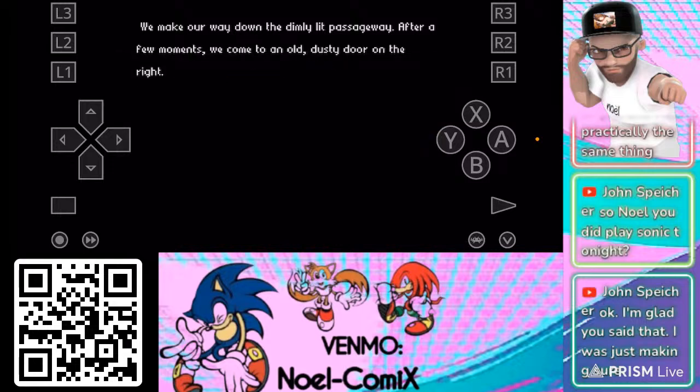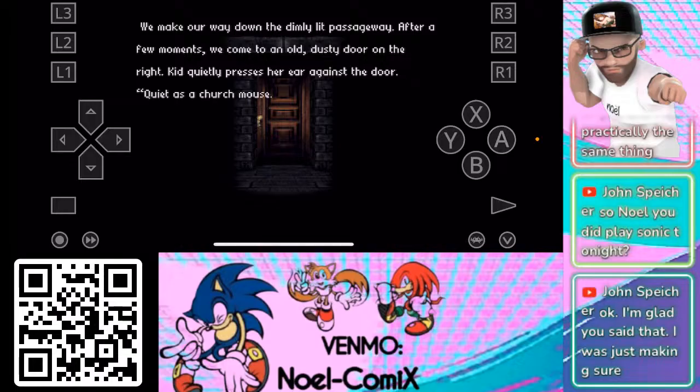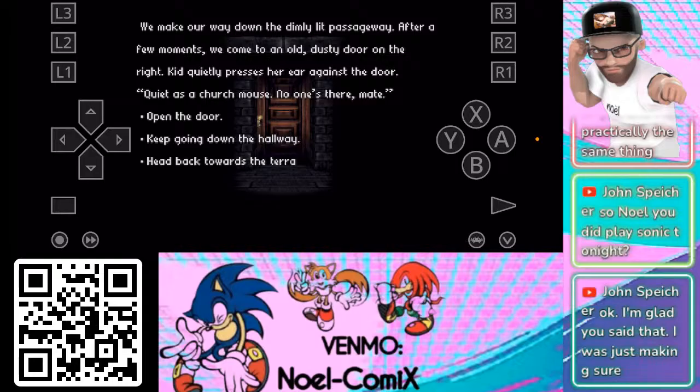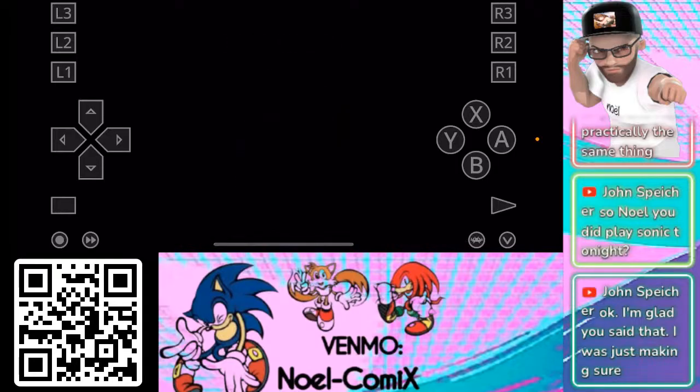All right. We make our way down the dimly lit passageway. After a few moments, we come to an odd, dusty door on the right. Kid quietly presses her ear against the door. "Quiet as a church mouse. No one's there, mate." Open the door. Keep going down the hallway. Head back towards the terrace. Let's open the door. "What's with all this junk? Must be a storeroom or something."